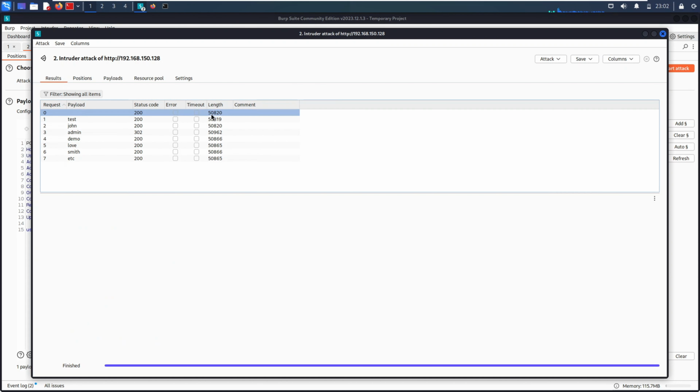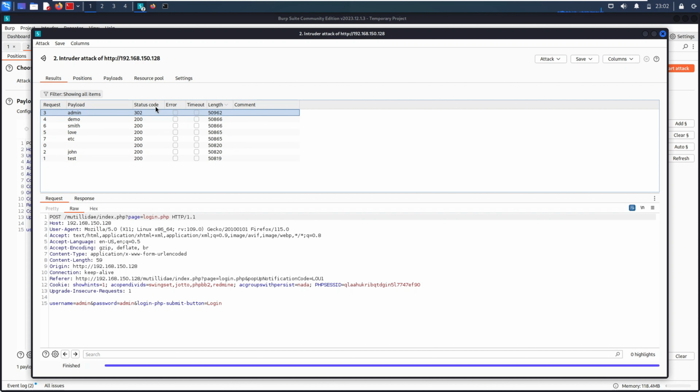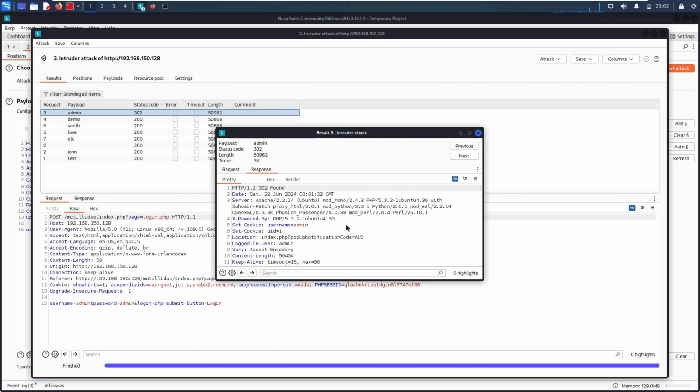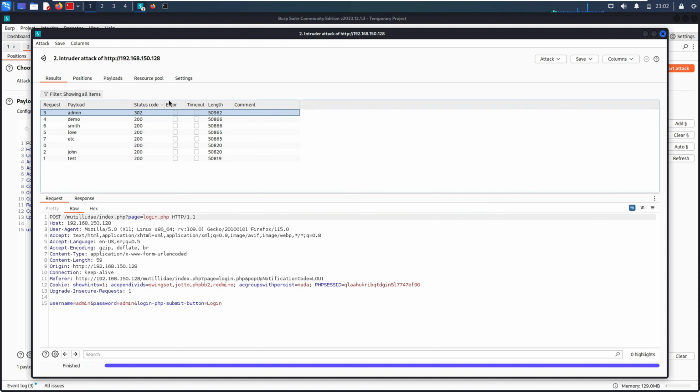Analyzing the results is crucial. You can sort and filter the responses to quickly identify outliers. For example, sort by status code or response length to spot anomalies. You can also double-click on any result to see the full request and response in the message editor, allowing you to inspect the details. Looking at response, render within the attack table allows us to see how the web application responded to our payload.